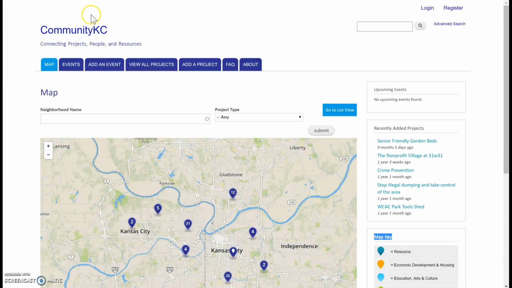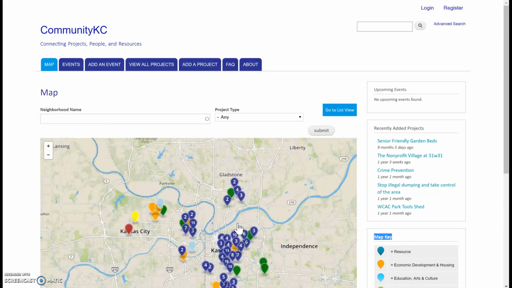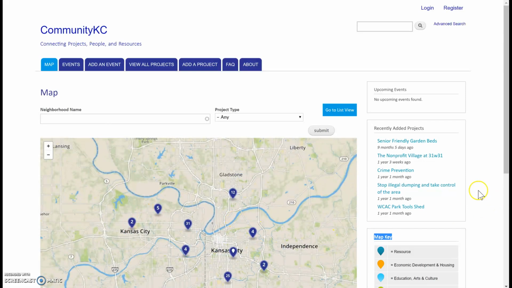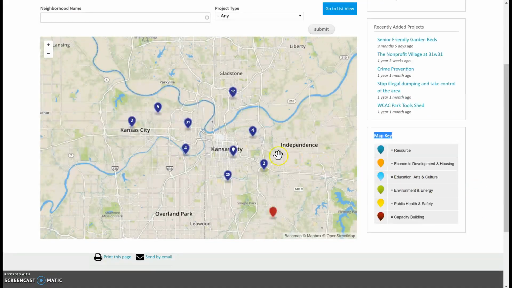This is the homepage for the CommunityKC website. It includes an interactive map where the user can zoom in or out, as well as numbered and colored tabs with a map key located on the right side that denotes the reason for each color.